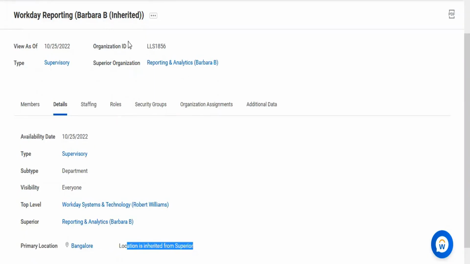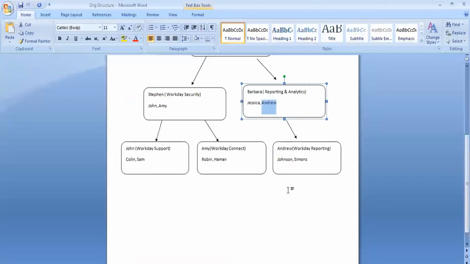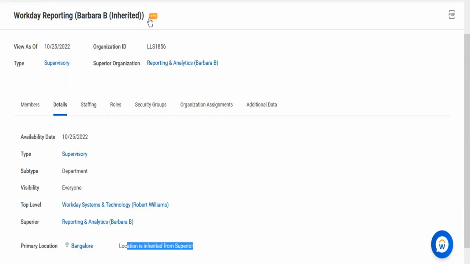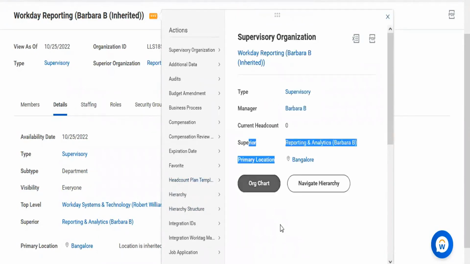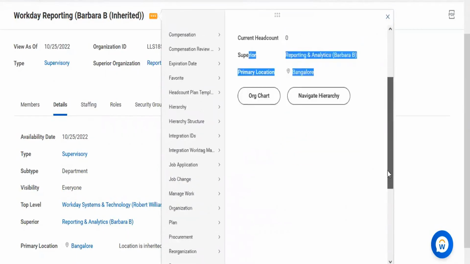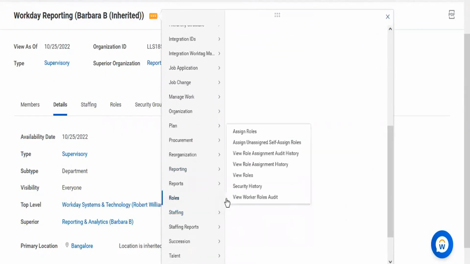Now what we need to do? We need to make Andrew a manager for this organization. What do you need to do in order to make him a manager? Roles are central. Go to the roles. Assign.